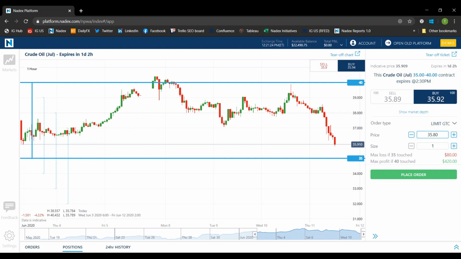Now, on the flip side, if oil does go up like I was hoping it would, and it makes it all the way up to 40 and touches 40, which it did earlier this week, I would get knocked out of the trade there, but I would get knocked out for my maximum profit. My maximum potential profit is $420.